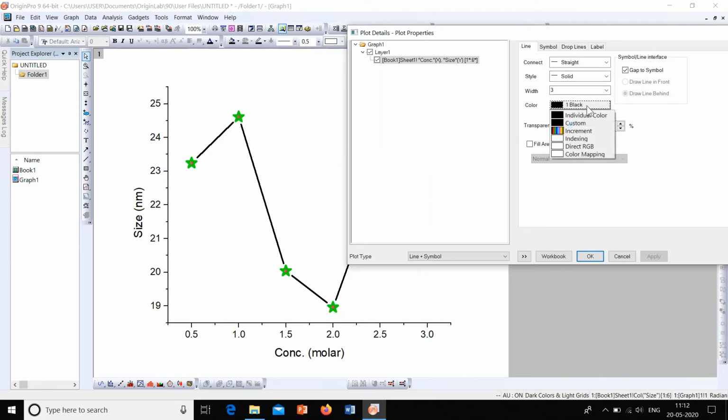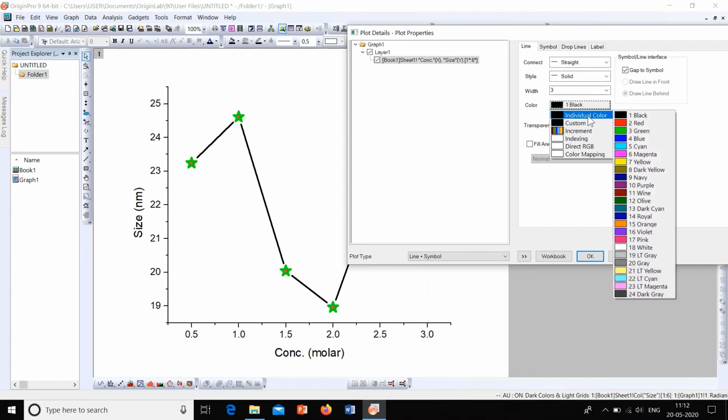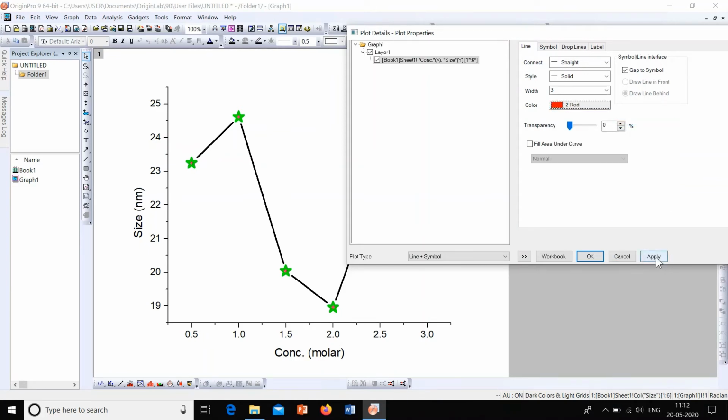Let's change the color, let's make it red. So here we have red lines connected to the green stars which are filled with pink. So you can make your own creations here. So here the transparency and all that, you can change all these options over here.